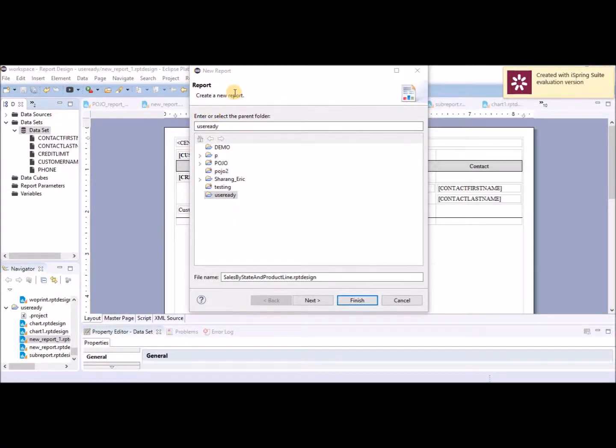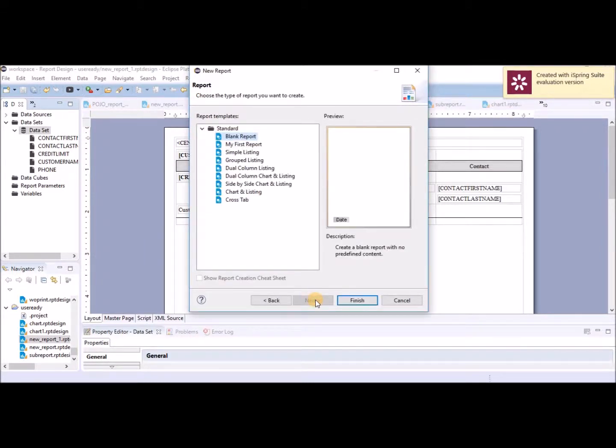Okay, for this, we're going to create a new report, and I will not be calling it Crosstab because I want you to remember it's sales by state and product line, just what we were seeing as an introduction. And I'm going to start with blank report, but we will use Crosstab. Okay, finish.